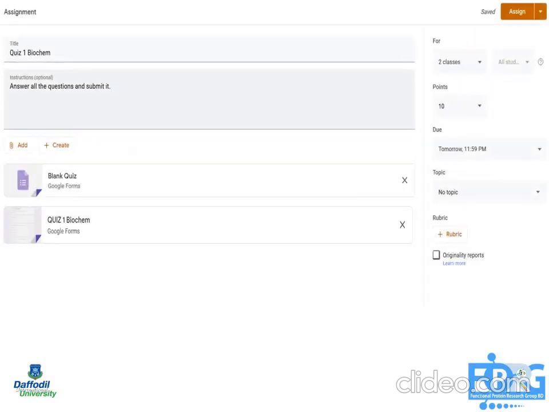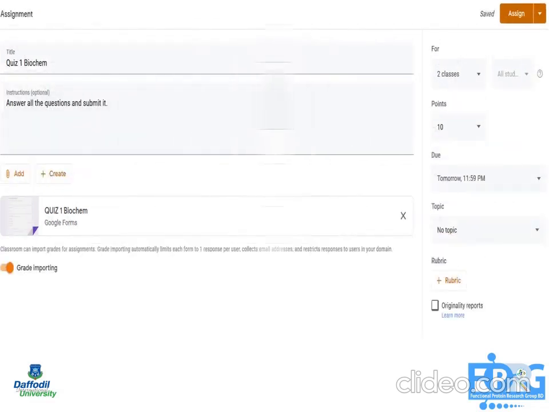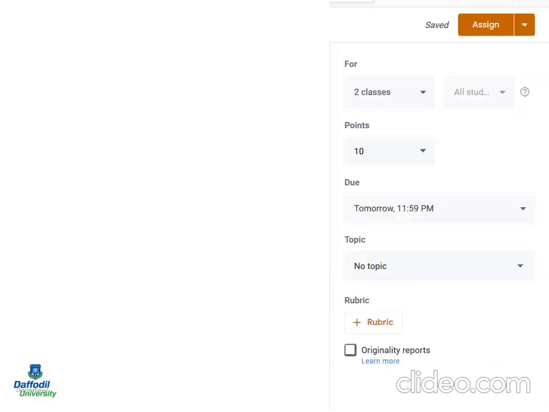Now when you find this quiz, you need to set any one of the quizzes, because this blank quiz already has the same questions. So usually I just cut this blank quiz, and I have only the quiz 1 biochemistry. Then I start assigning this quiz to my students, and when I try to assign these quizzes, we go again to the previous system for how we assign an assignment to the students.